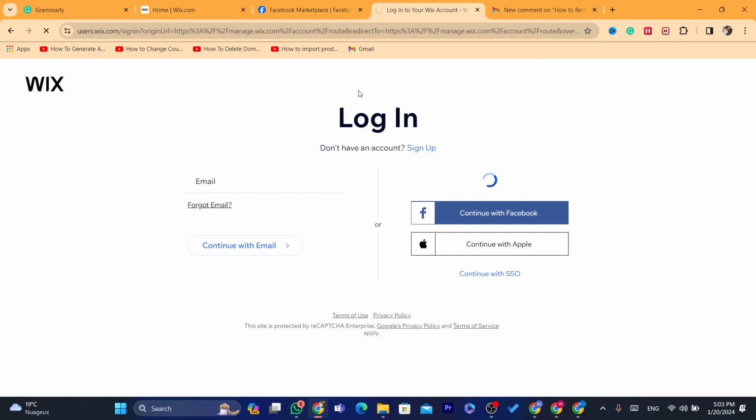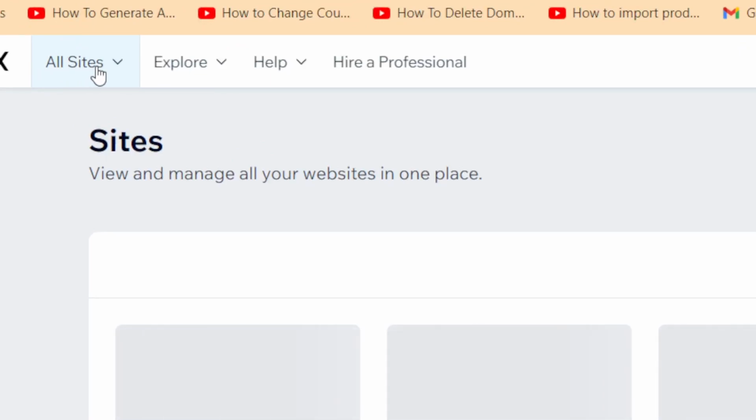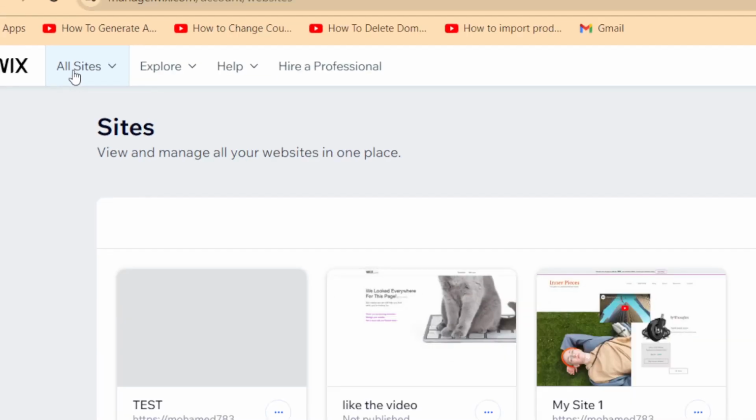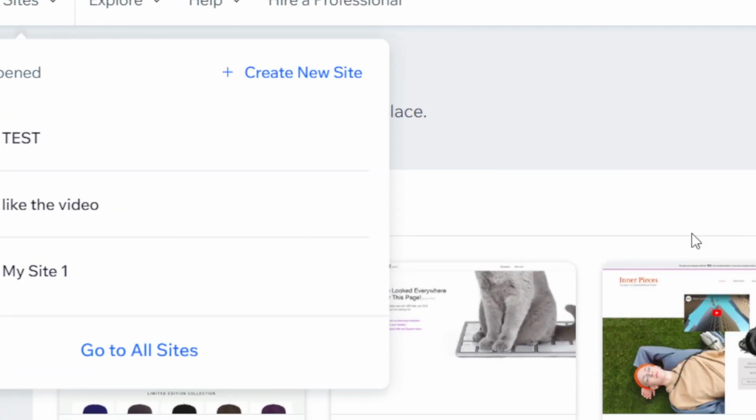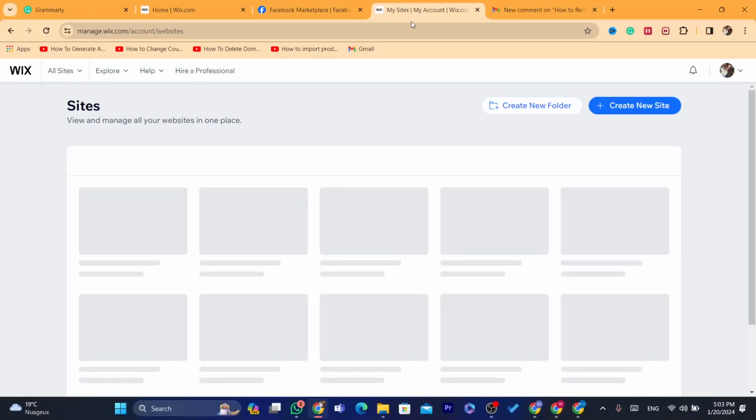First thing you need to do, guys, is log into your Wix account. Now the second thing you want to do is click on sites in the top left here. You want to click on all sites, and then you want to click on go to all sites. Now this is very quick and easy.